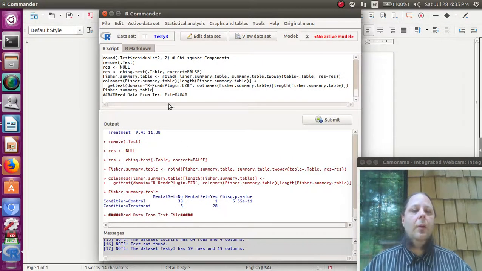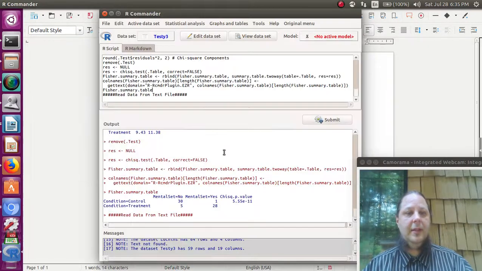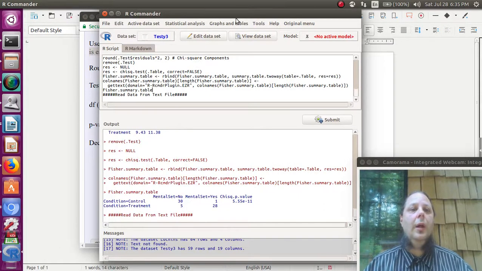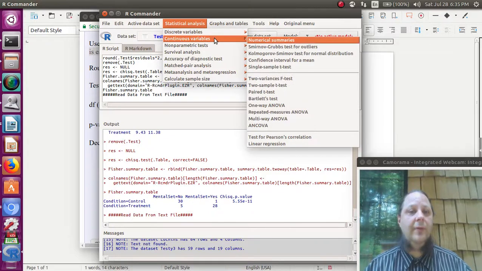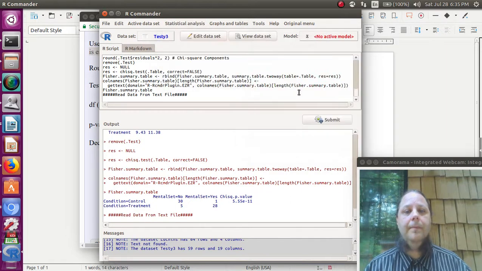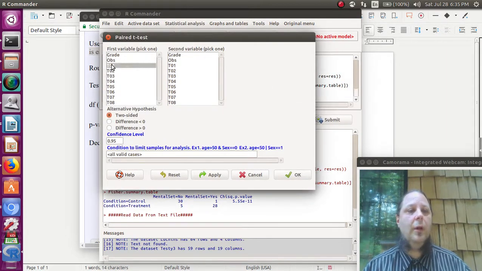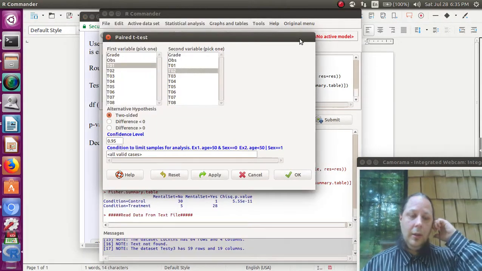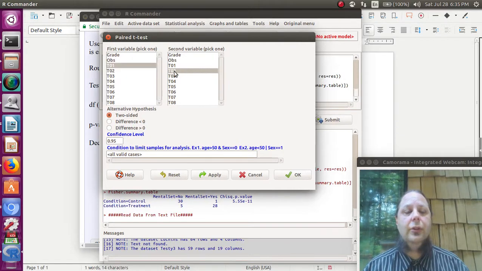OK. So how do I do the paired t-test to see if test 1 is easier than test 2? I go statistical analysis, continuous variables because it's quantitative, and I go to paired t-test. Okay. Once I'm there, my first variable is test 1, and my second is test 2, because we're testing to see if test 1 and test 2 are different. Now particularly, I'm going to say test 1 minus test 2, and if the alternative is correct, then that's a big number minus a little number. If test 1 is easier, then its score will be bigger. So big minus little is going to be greater than 0.